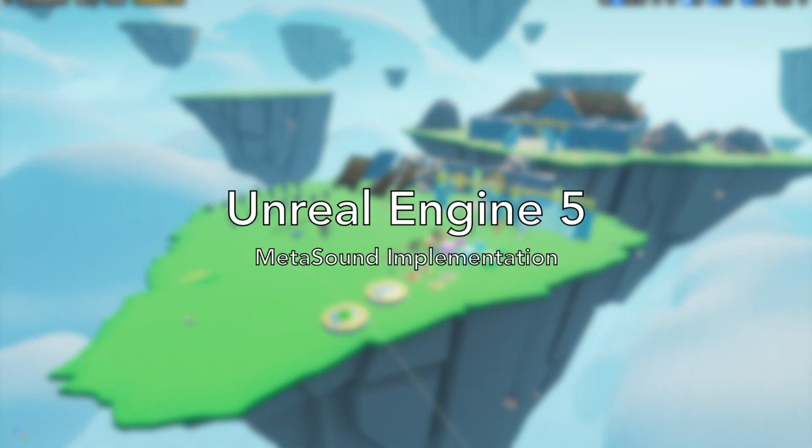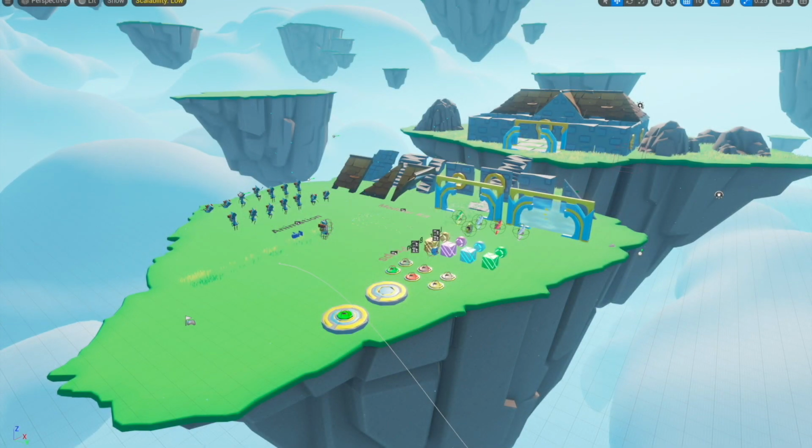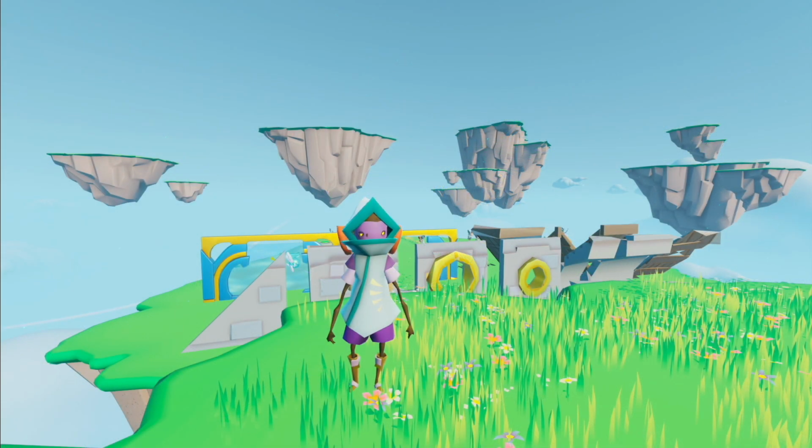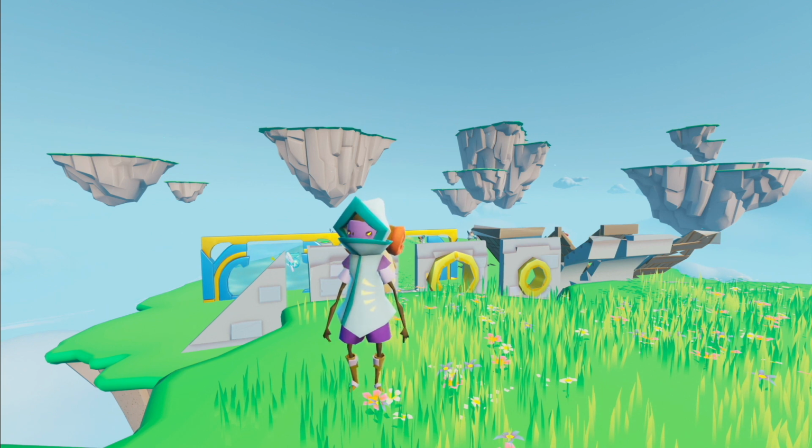Hi, I'm George, and recently I've been experimenting with audio implementation using MetaSounds in Unreal Engine 5. Using the hour of code assets as a base, I've challenged myself to create a dynamic flying system using MetaSounds, which could be modulated by the player's movement. Here's a quick clip of the finished product.